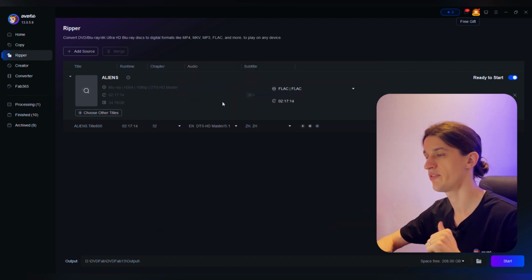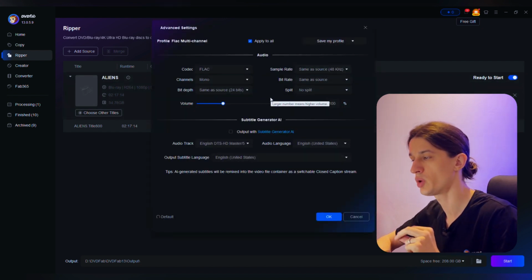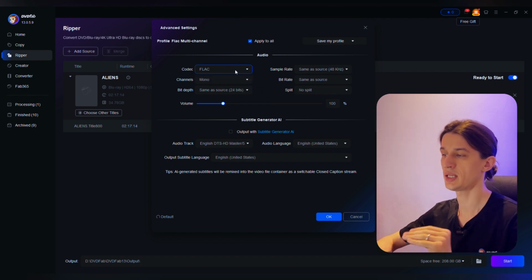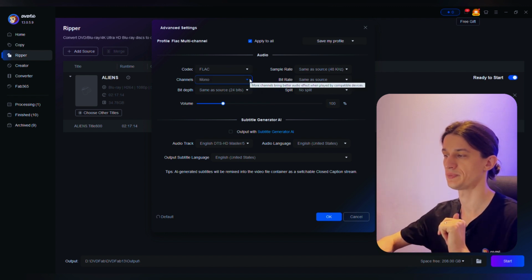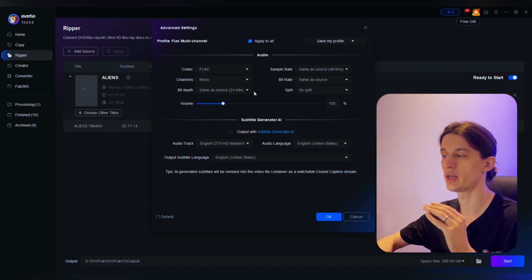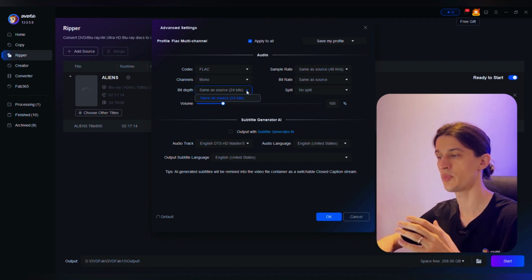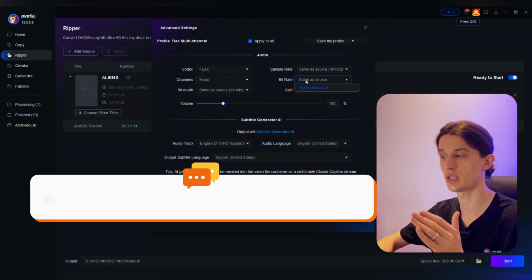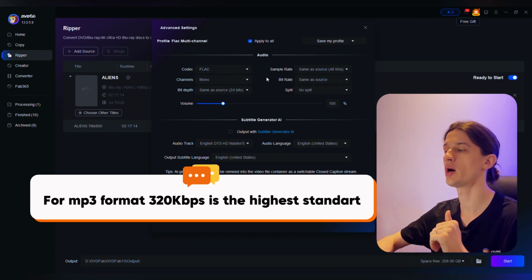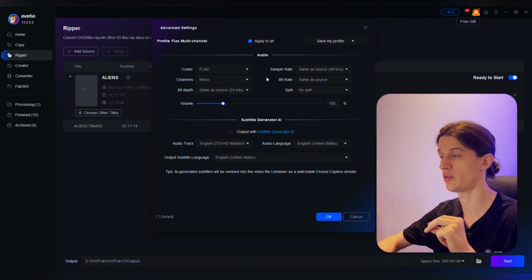Now, let's click on Advanced Settings, and go to the Audio tab directly. Let me walk through what each option does. Codec is usually set automatically based on your profile choice. For bitrate, with lossless formats like FLAC, bitrate is determined by the content, so these settings might be grayed out. For lossy formats like MP3 and AAC, this is where you set the quality level. 320 is the highest standard. Anything below 192 starts to sound noticeably compressed on good speakers or headphones.